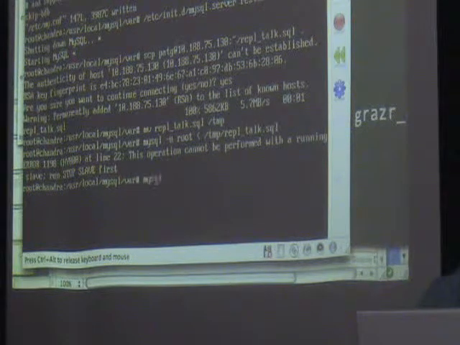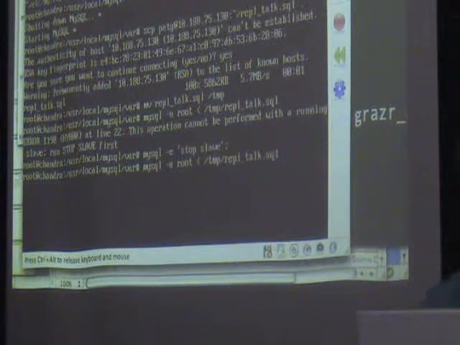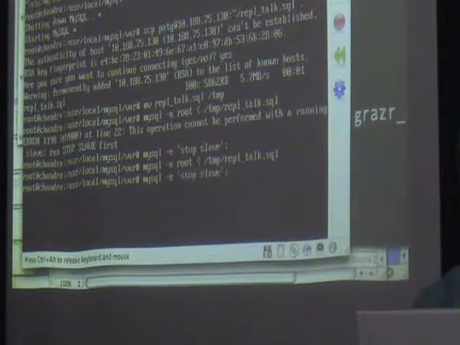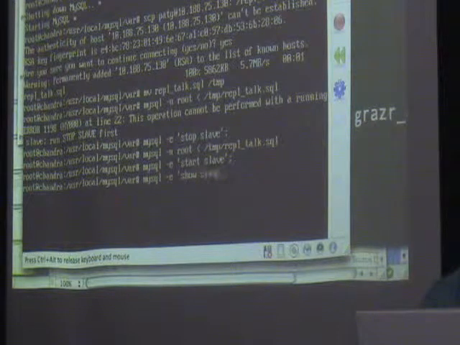mysql as root. Well, I'm already root, so okay. STOP SLAVE. We want to stop slave before we run this because it has a CHANGE MASTER in it. So it's loaded the data and issued that change master. Then we start the slave, mysql, show slave status.